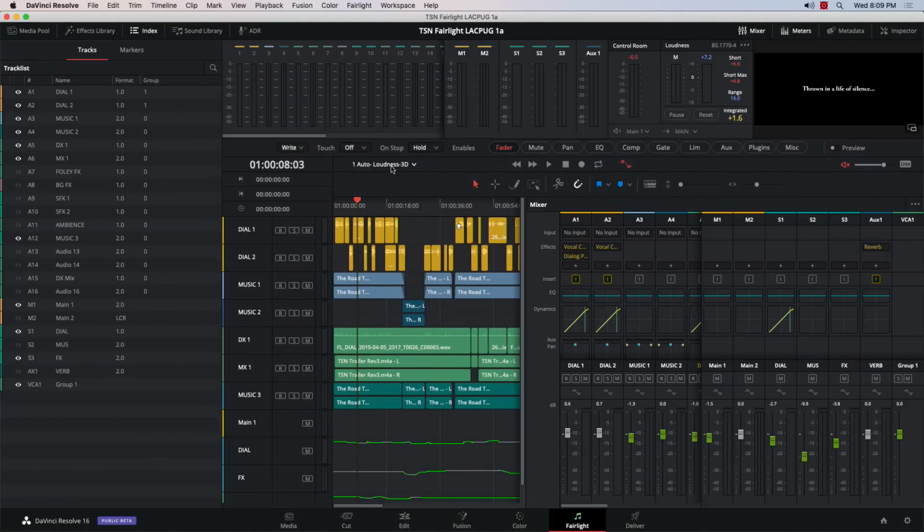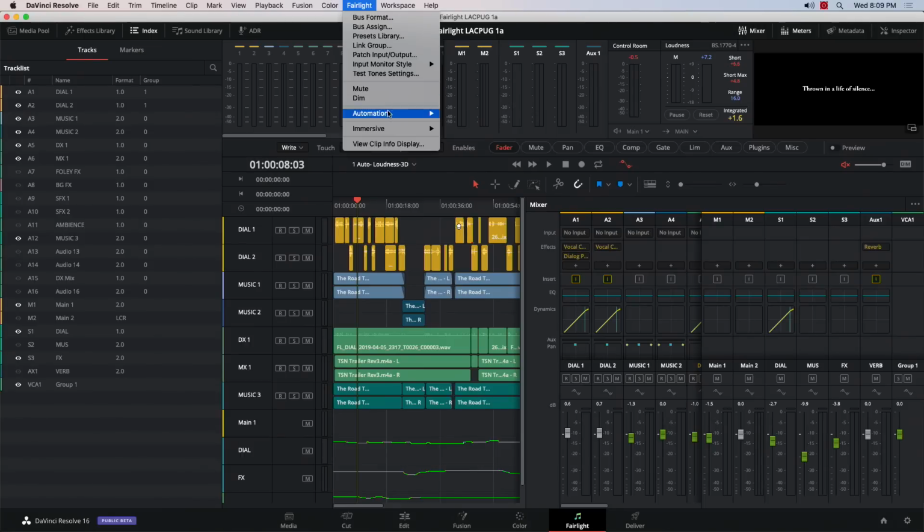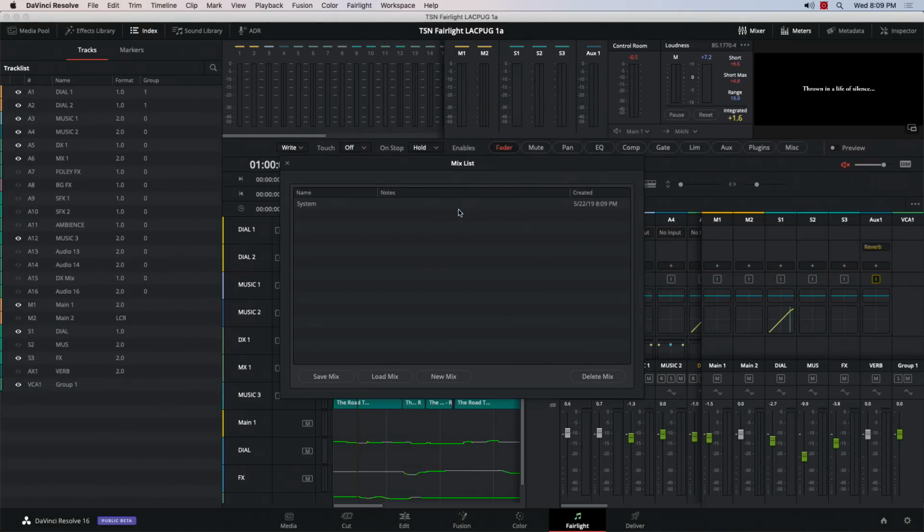Up here at the top, I'll just show you under the Fairlight menu, there's your automation. You can punch in, punch out. You can fill, copy, cut, paste. You can even have a mix list. This is brand new, by the way, with this version that just dropped, right?